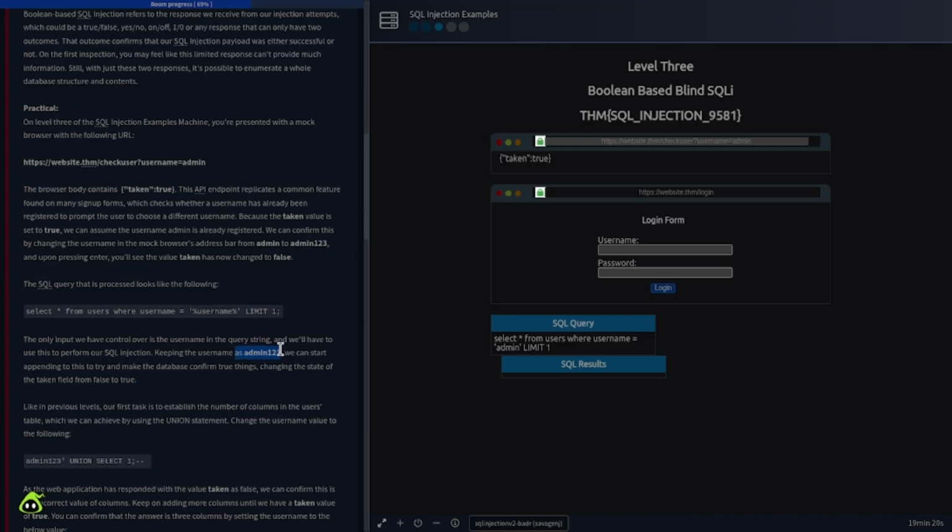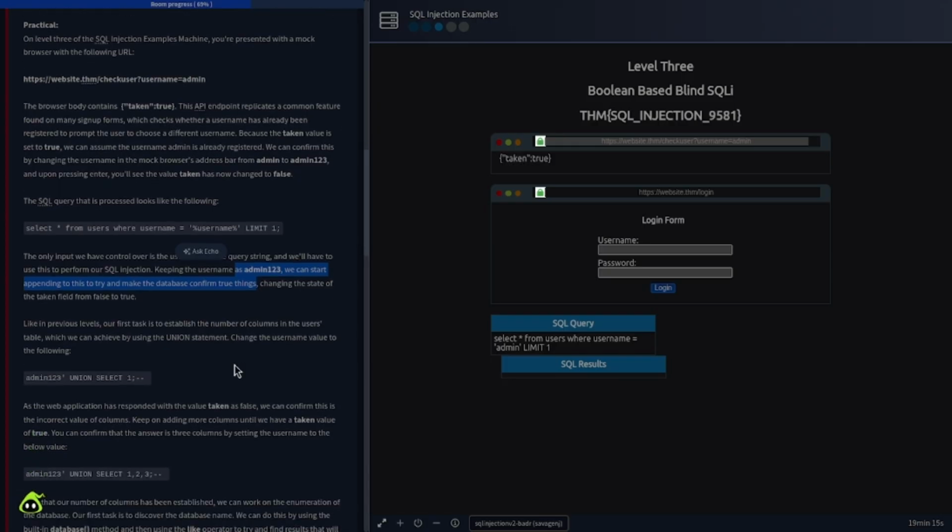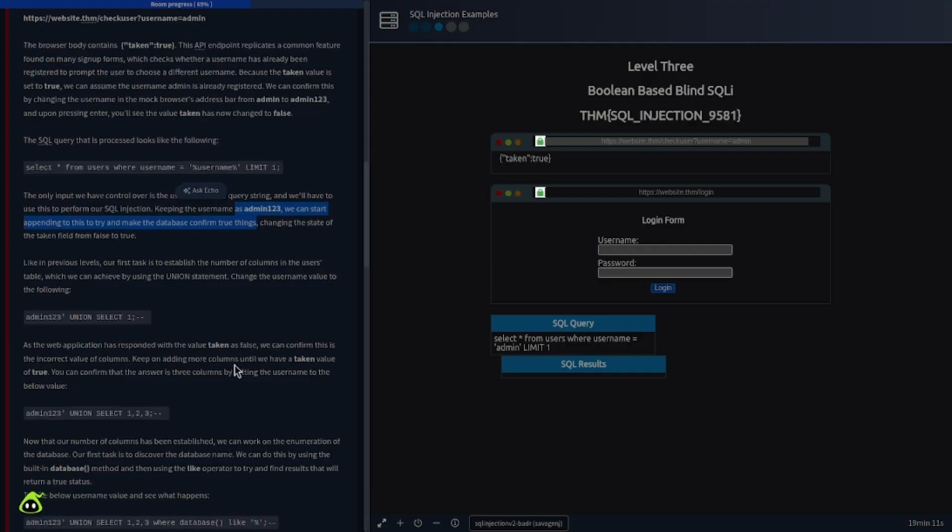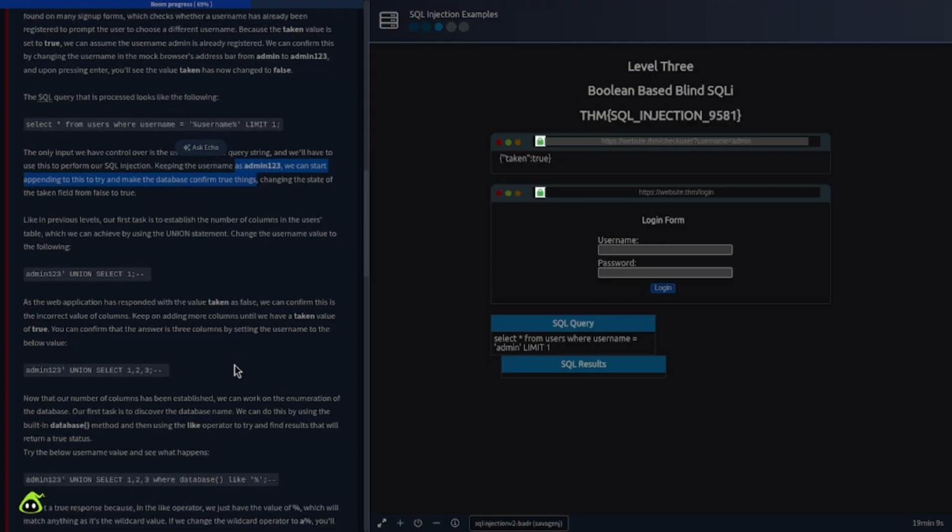Keeping the username as 123, we can start appending to it and try to make the database confirm true things, changing the state of the taken field from false to true. We need to exploit it, like in the previous level. Our first task is to establish the number of columns in the users table. We need to work out what the columns are.